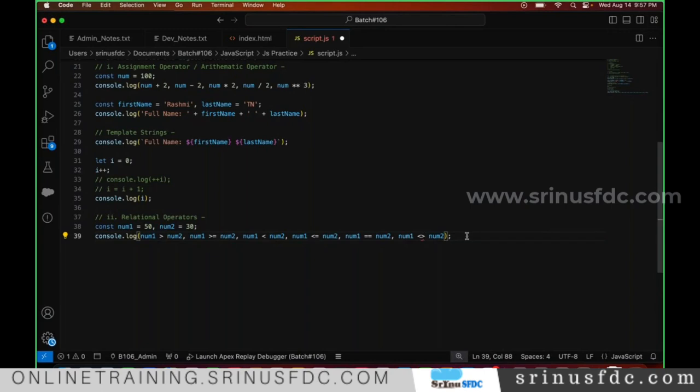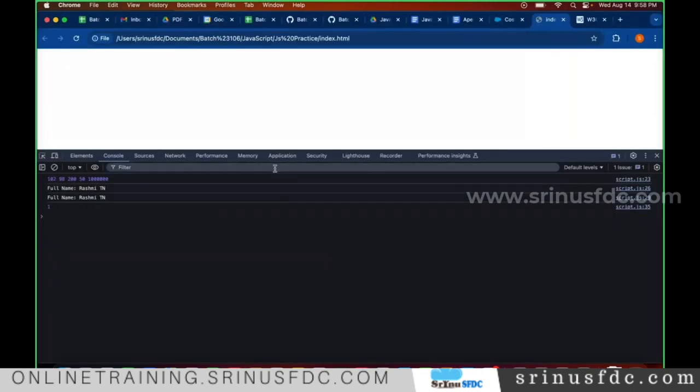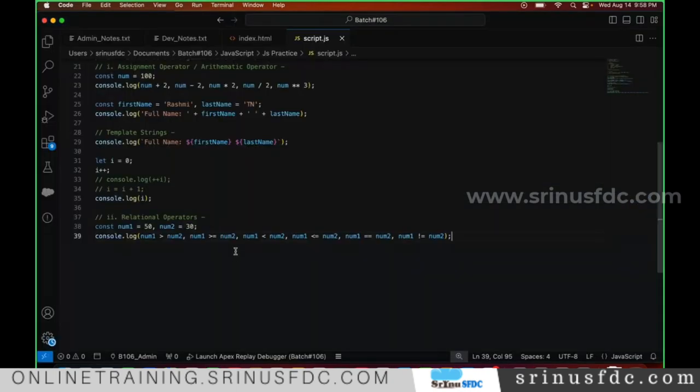Expression expected. Maybe that is not supported in JavaScript; maybe this is also one of the ways to define not equal to. Now we know 50 greater than 30 will return true. This will also return true. 50 less than 30 is wrong, so false. This will also return false. This will also return false because both are not the same. This will return true because not equal to is correct. Let's see if that is happening. True, true, false, false, and the last one true. So it's working. These we call relational operators.